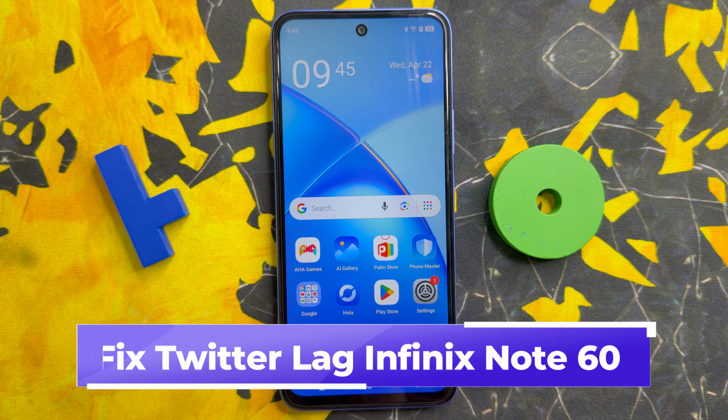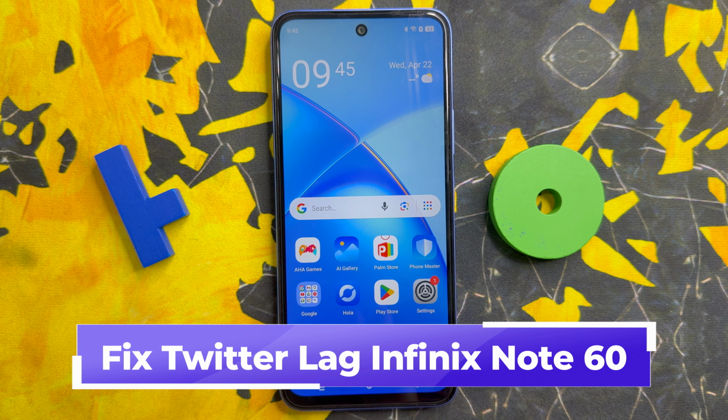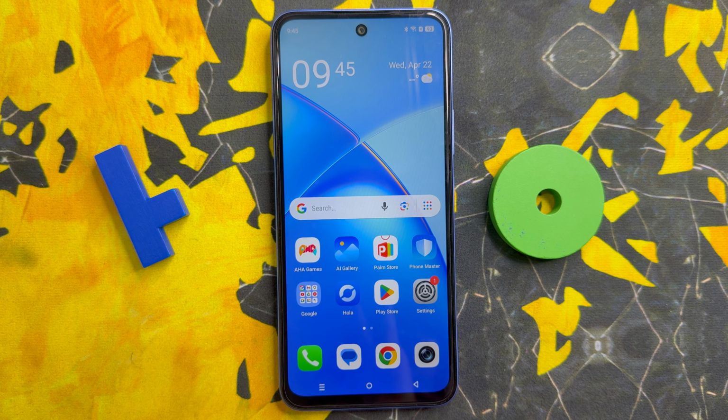Hello everyone, today in this video we will discuss how to fix Twitter lag on Infinix Note 60. Let's start the video if you want to fix this problem.